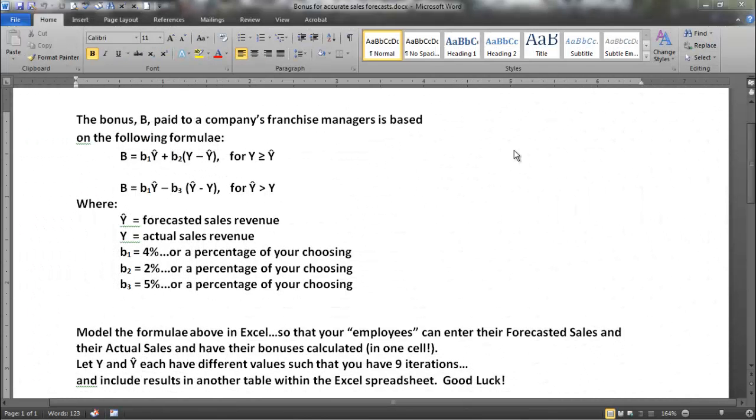Now that hopefully we've shown the importance of why we need accurate sales forecasts, let's look at how we might incentivize that on the part of our sales forecasters. If we look at this incentive model, employees or sales forecasters are going to get bonuses based on where their forecasts are relative to the actual sales.